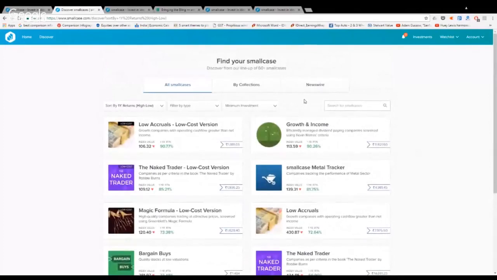At the same time, once you have started using the small case platform, that is when you're the first time user, ideally you should start from collections. Once you have invested in few small cases and you want to select small cases or browse to different small cases on the basis of popularity, returns, minimum investment amount, then you come to all small cases section.